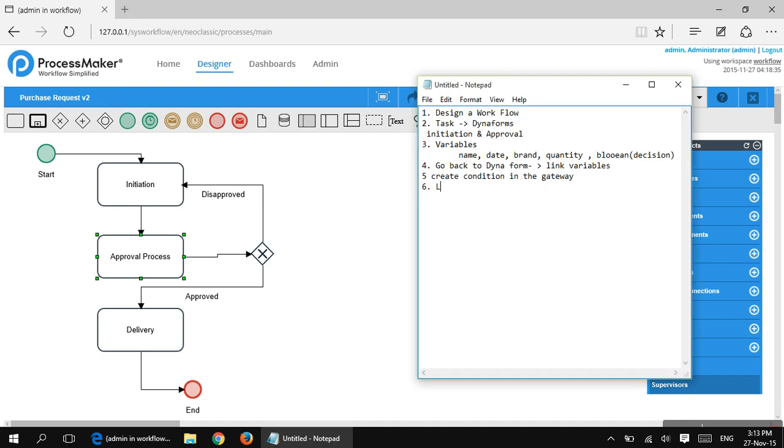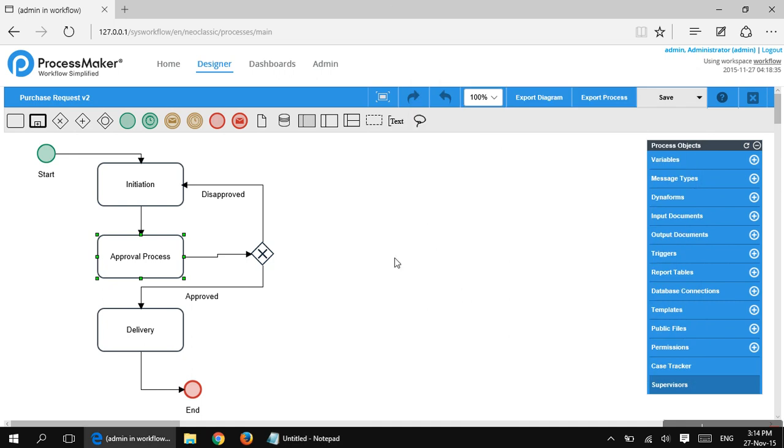So next step would be link Dynaform to tasks. Also, the second step is not actually, we are linking it here. So here we are actually creating Dynaforms for respective tasks. Yeah. So our process is nearly complete.